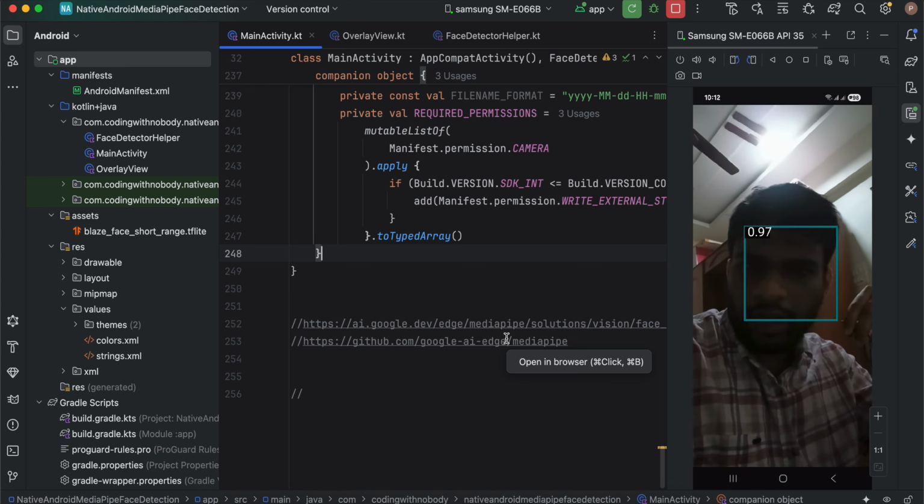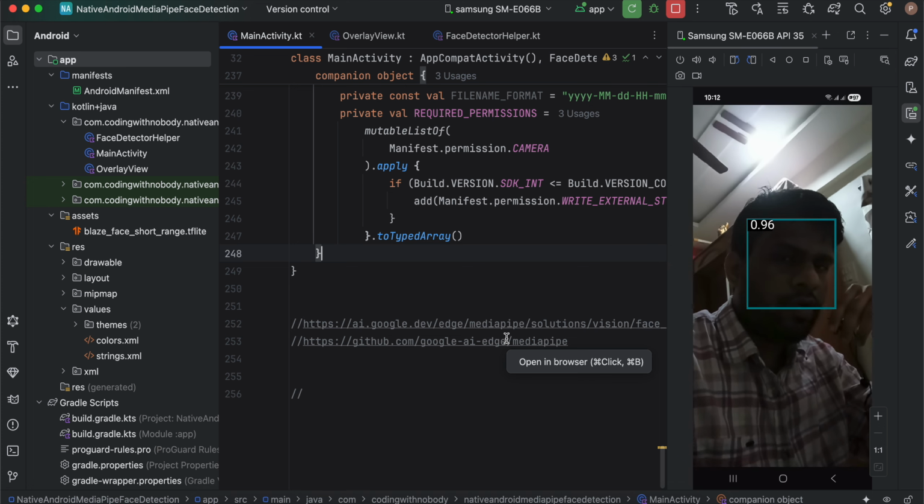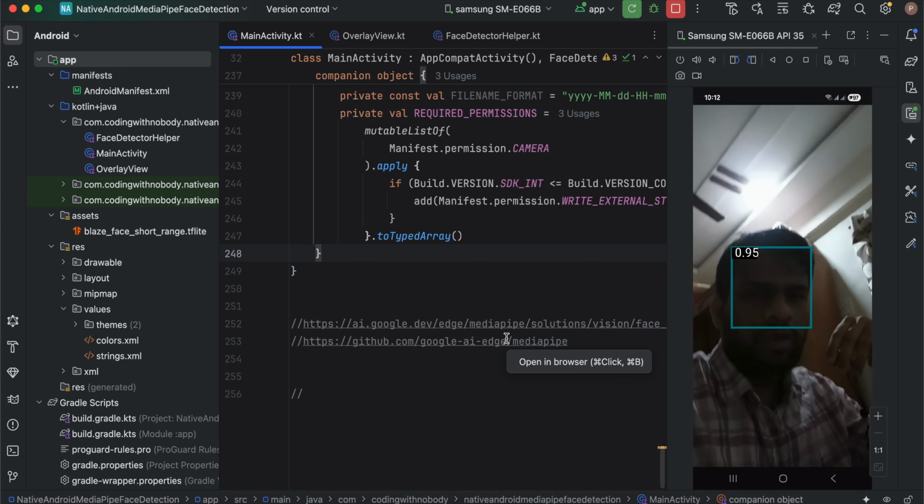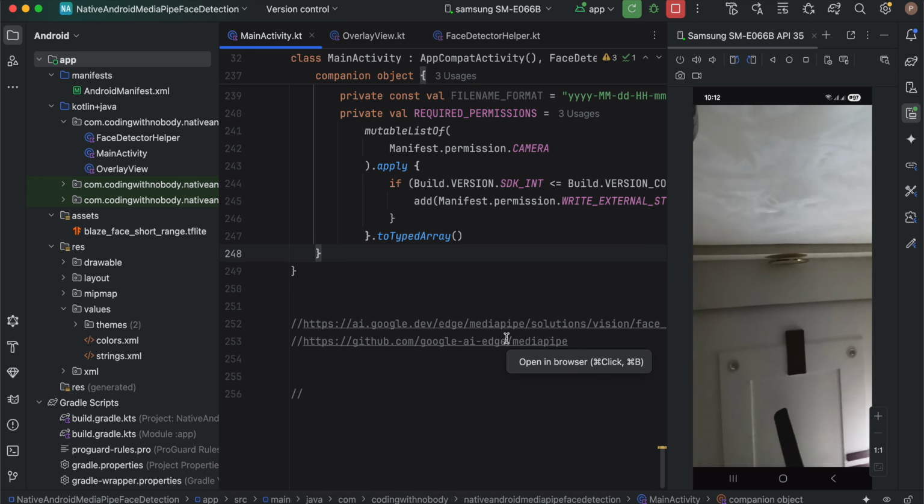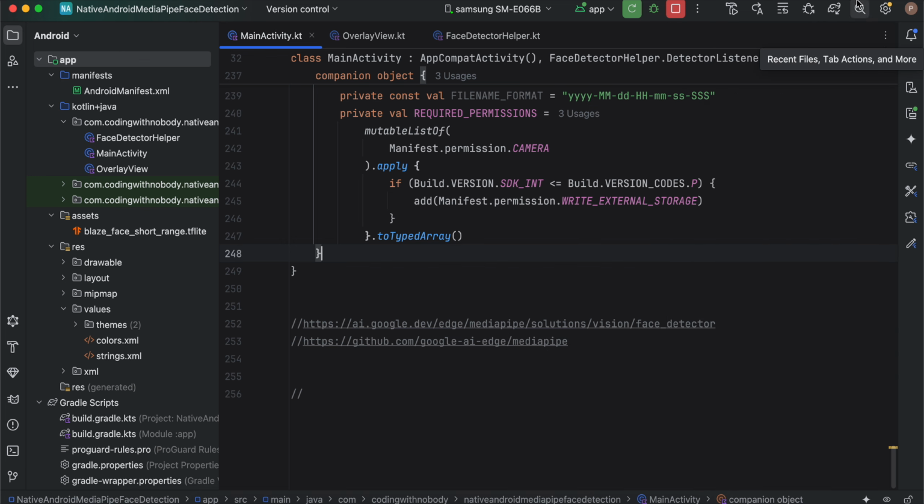We are doing it for live camera streaming, so it is not for a static image. I have already made a video about static image as well, so if you feel like, you can use that as well. And if I just move my face out of the camera, that particular bounding box disappears as well. So yeah, let's see how to do this in native Android.